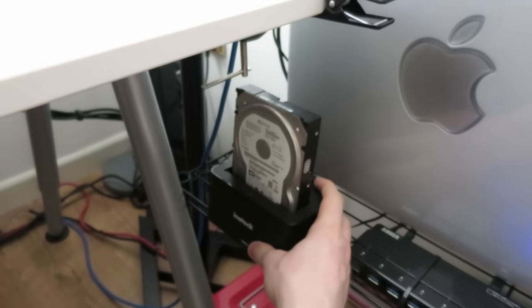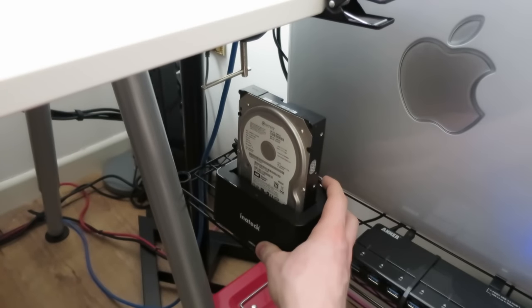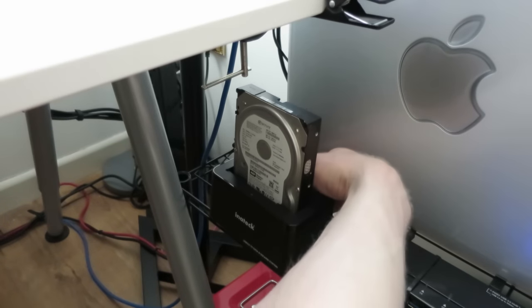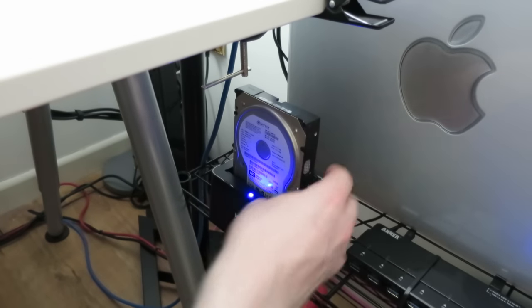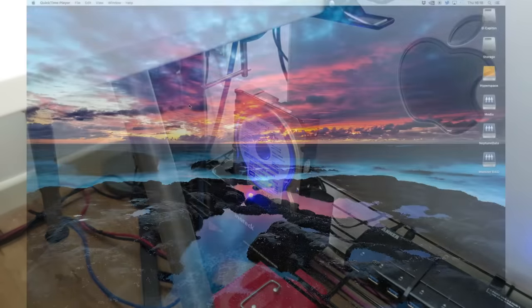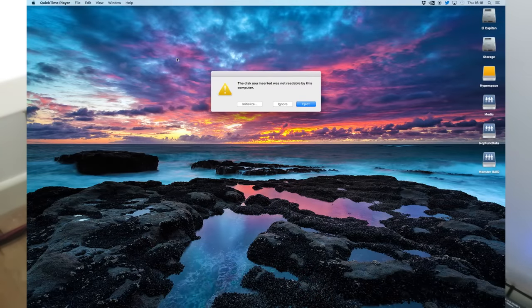There we go. One thing I need to do is secure this toaster down on the shelf somehow. I've secured the cables, but I need to secure that because it's a bit slippery. Let's fire it up. So the drive has spun up. Let's see what we get on our desktop.